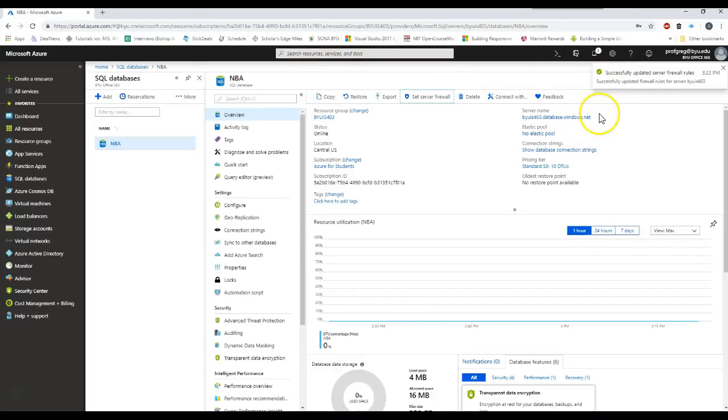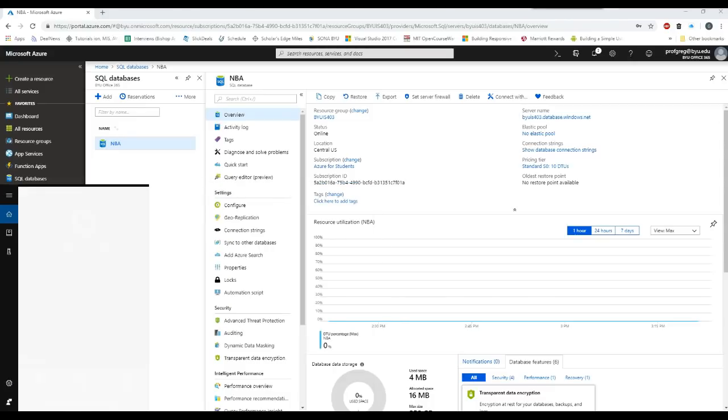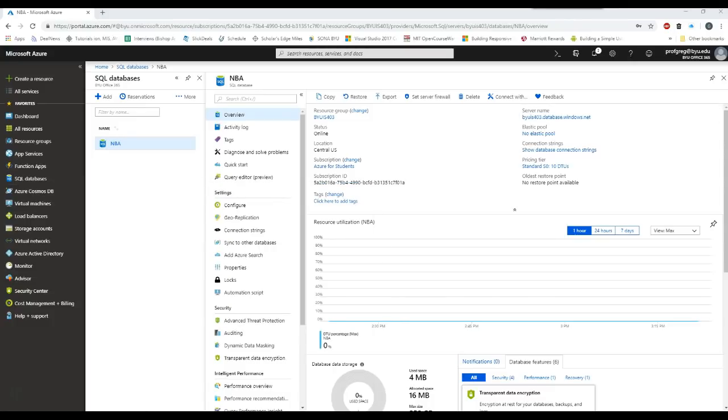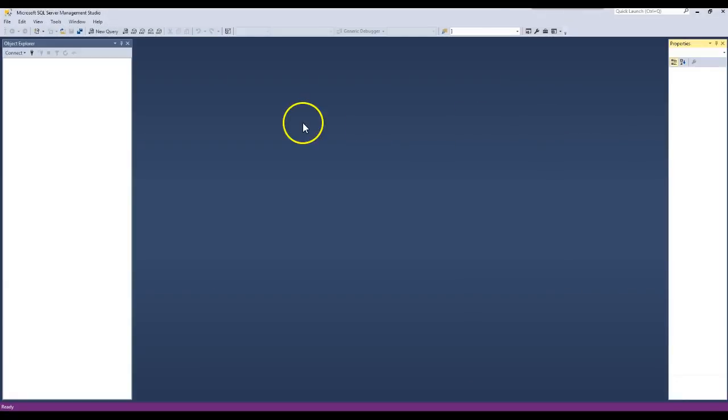Come back over to here, and you need to copy the name of the server. What you could do is just click on this little button that says Copy, and now go over to SQL Server Management Studio and open it up. When it runs, it's going to prompt us to enter our server name. That's where you're going to paste in the server name that you just copied.